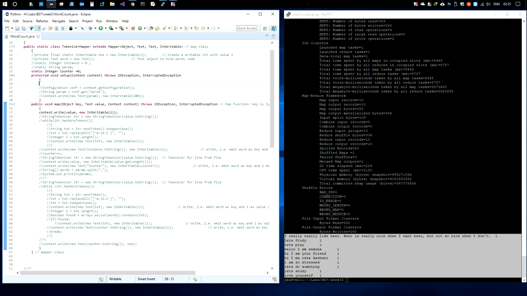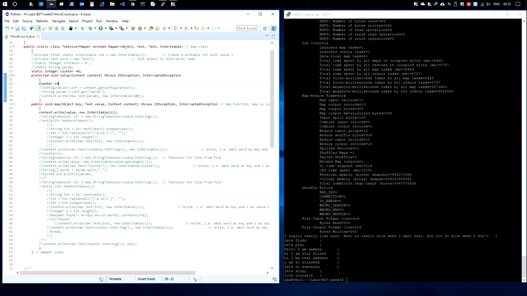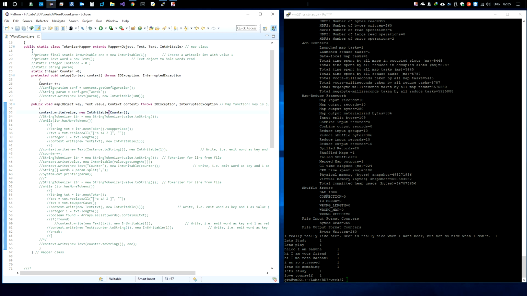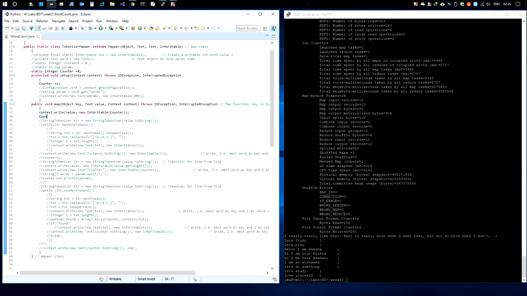Every time the function map runs... I'm going to do this in the setup: counter plus plus. And instead of the 1, I'm going to say the value should be counter. After writing the context, I'm saying counter plus plus again. What if I put the counter for the first time as, for example, 300? I printed 300. As you can see, for the setup my counter is going to be 301, and when it comes to the map it's going to write that.